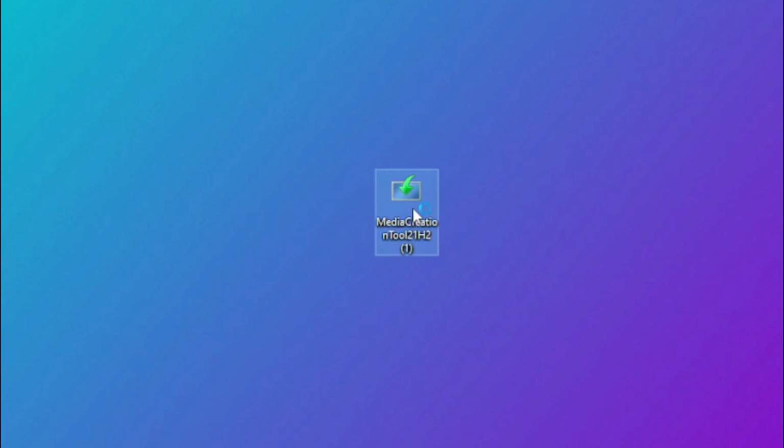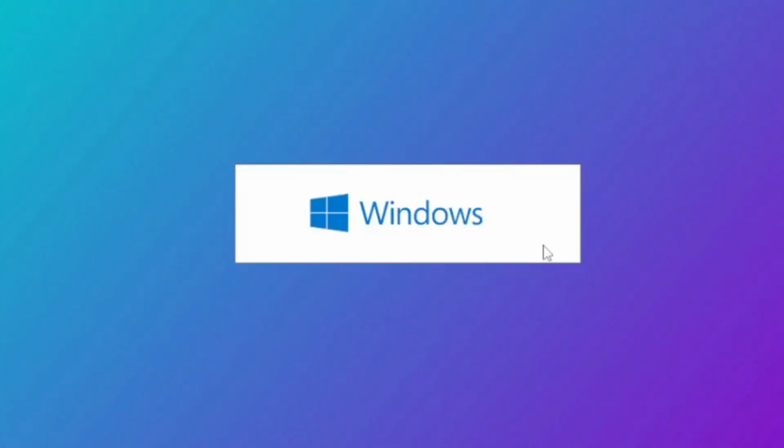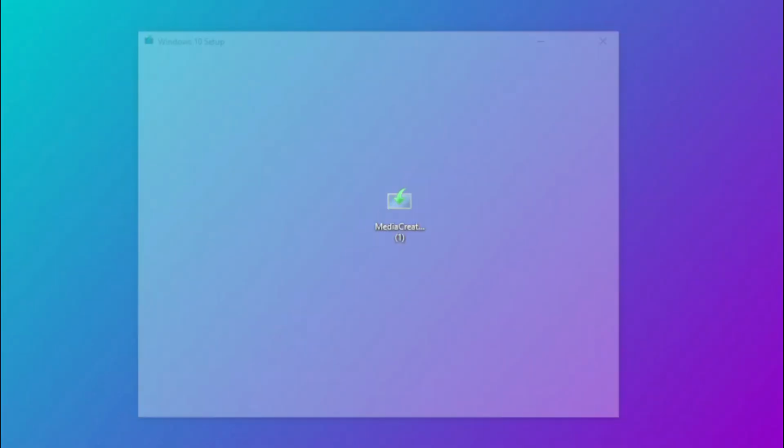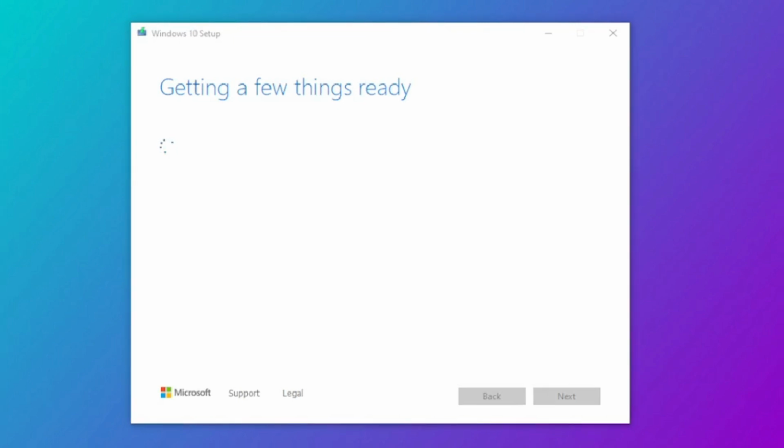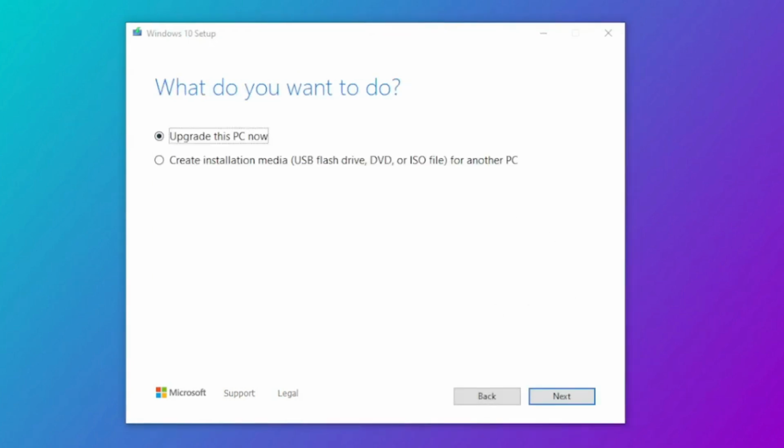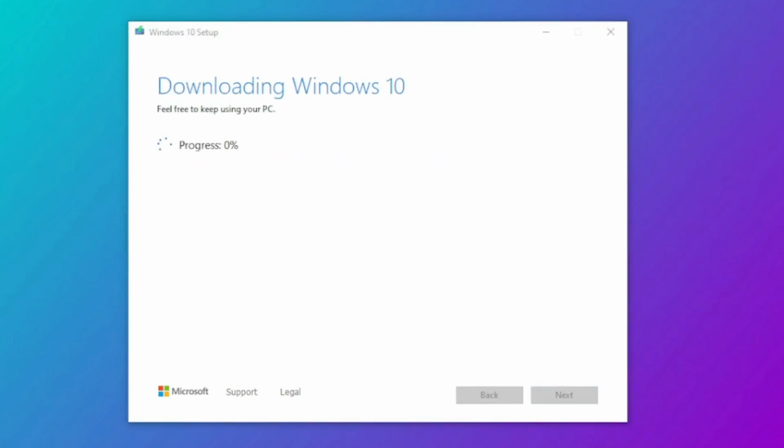Once the file has been downloaded, click on it to open it. And once it opens up, it's going to get a few things ready. Then it's going to bring us to this license agreement. Just click on accept. Then it's going to get a few things ready. Then it's going to ask us what we would like to do. Go ahead and click on upgrade this PC now. And it's going to start downloading Windows.